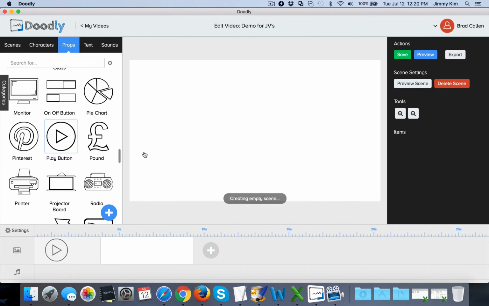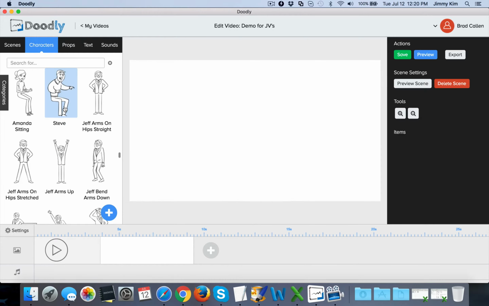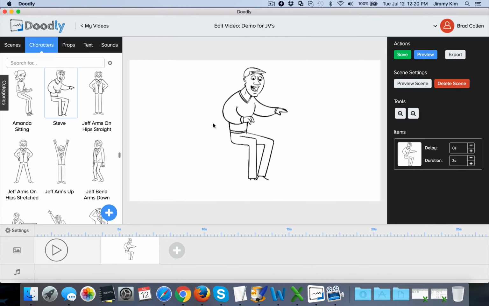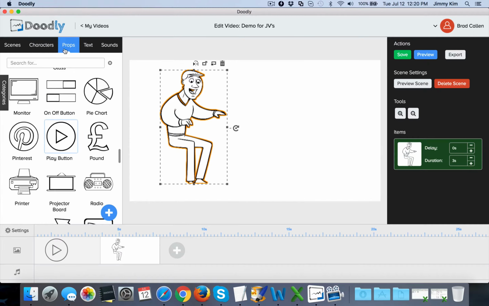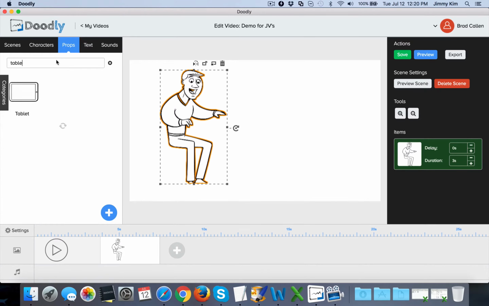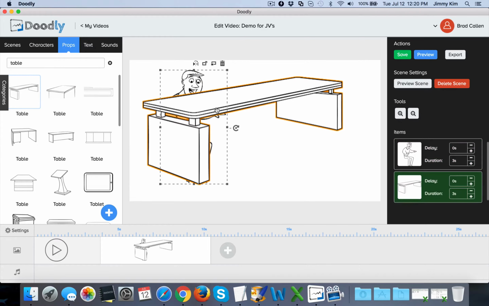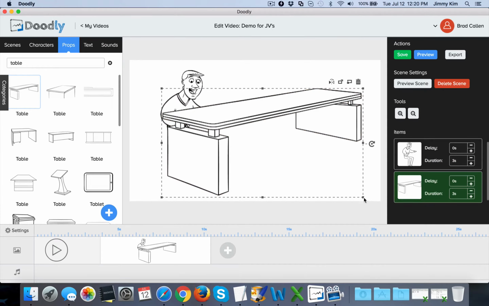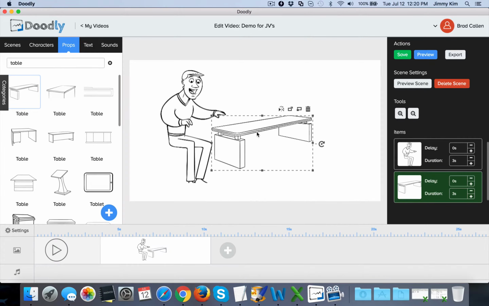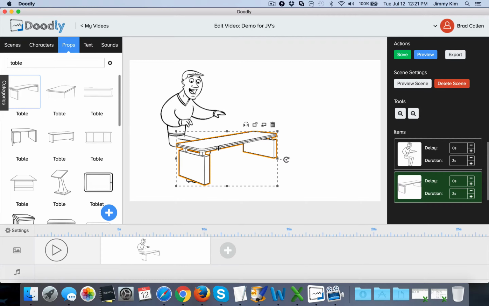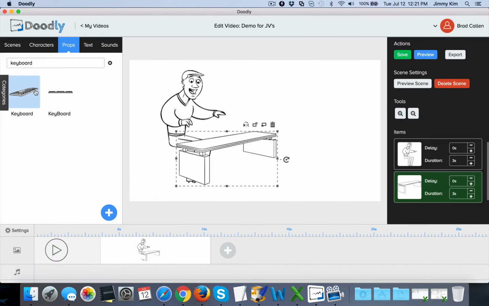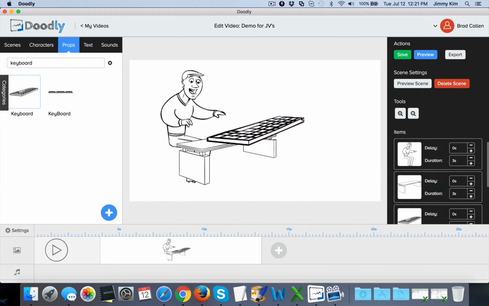You'll see that we can just add a plus here, go here and add a character. You can drag that character over. You can go into the props, type in table. Let's see here, find a table for him to sit by. We'll take that table and make it smaller here, and we'll add a computer or a keyboard to it. You can really just dream up whatever you want, and you can add it as you wish onto this thing.